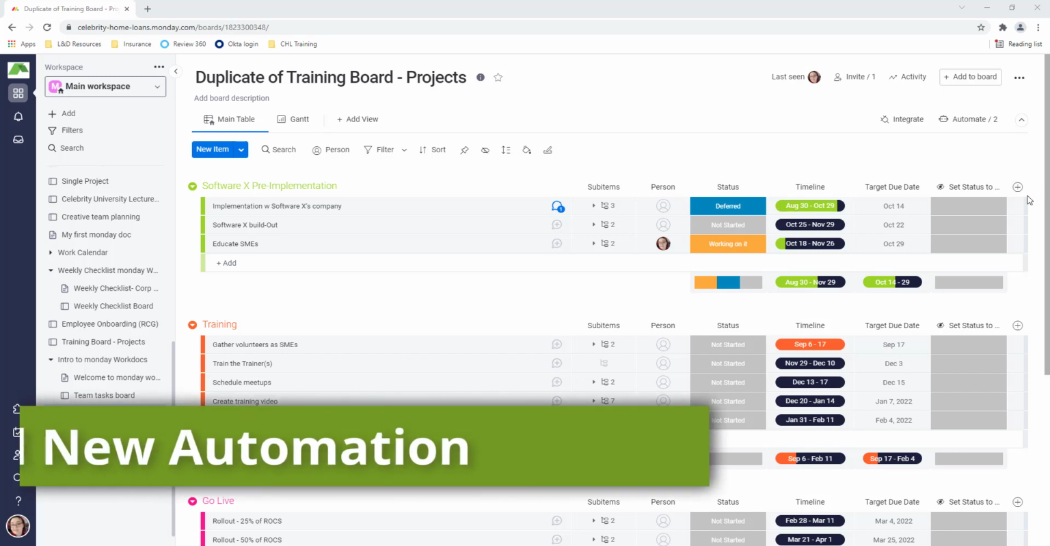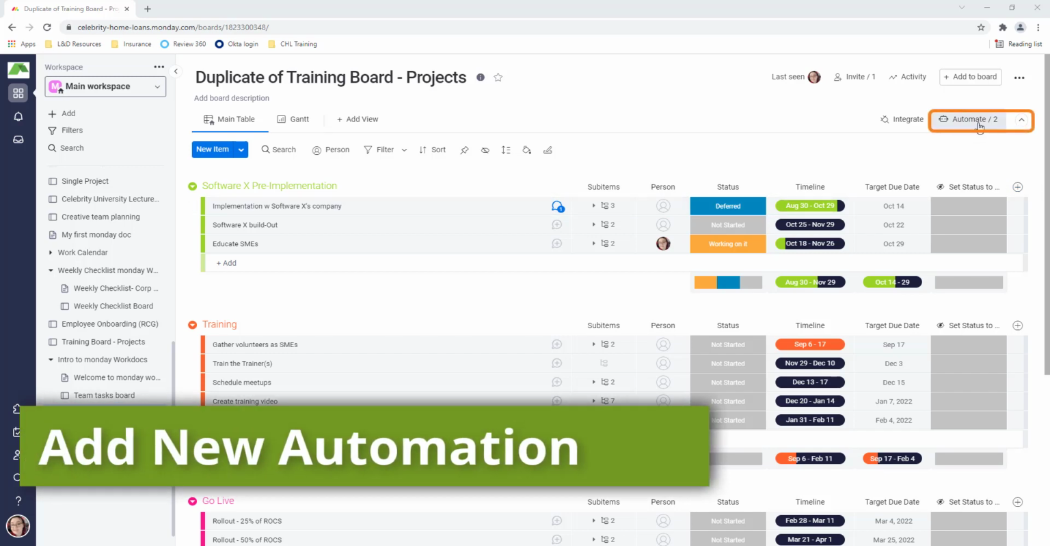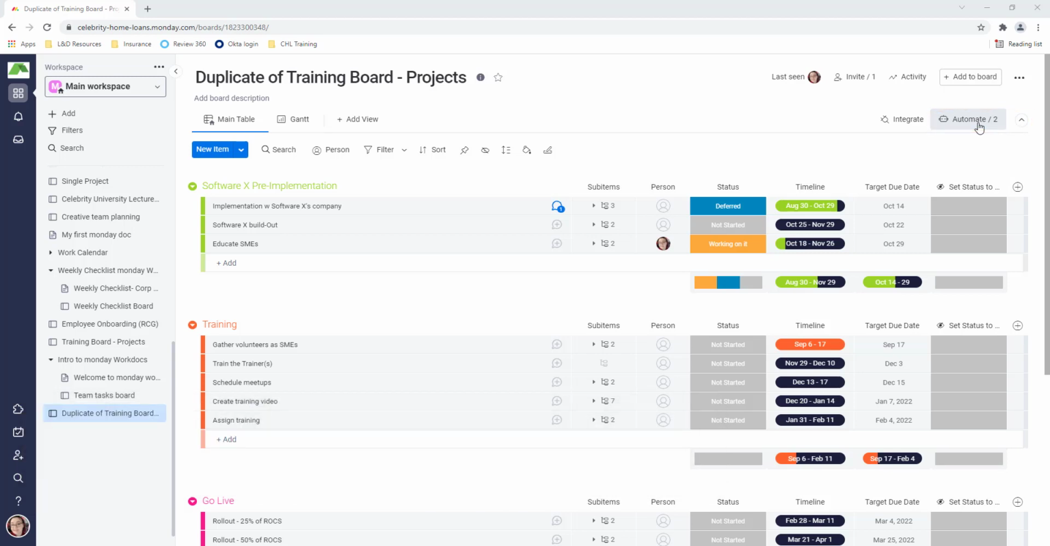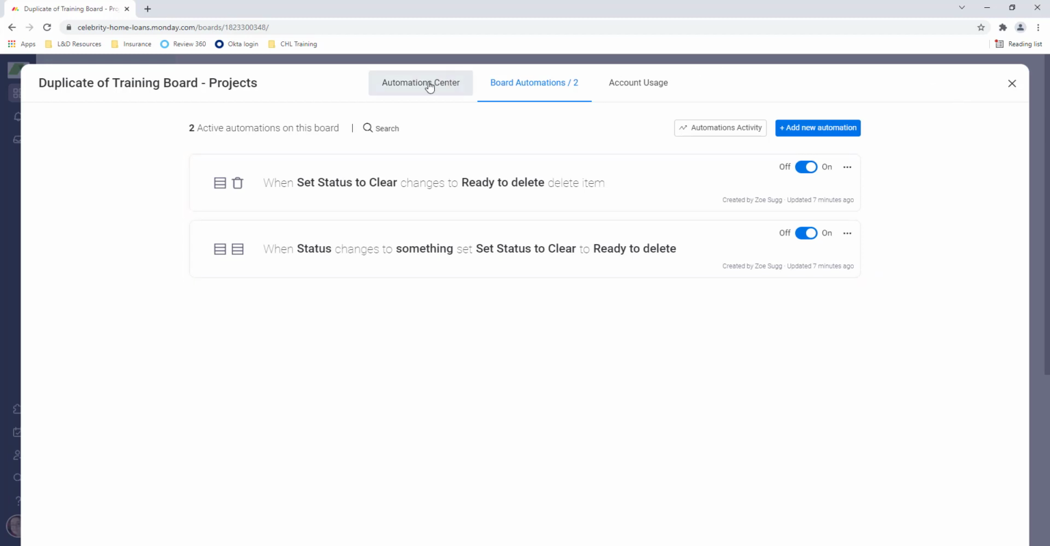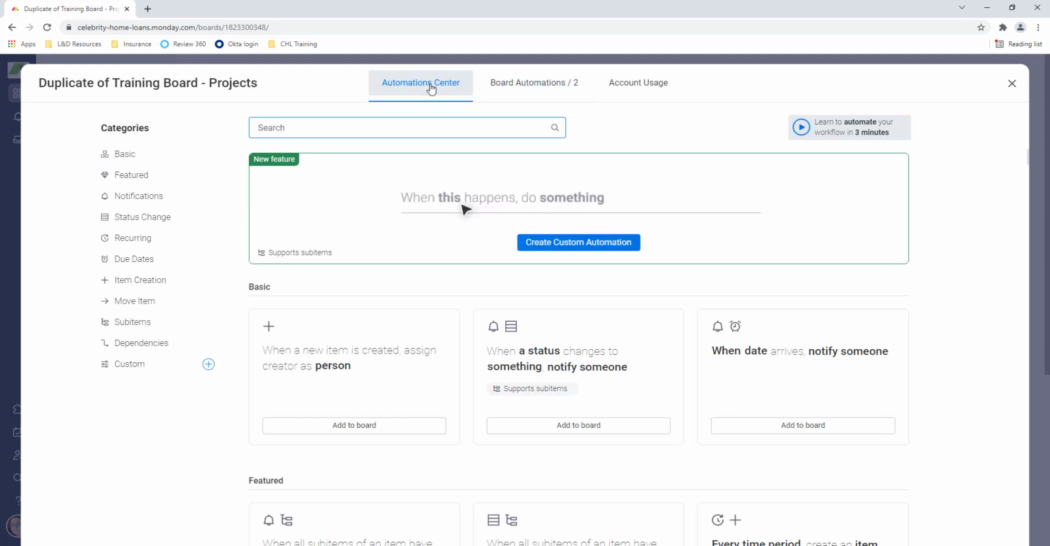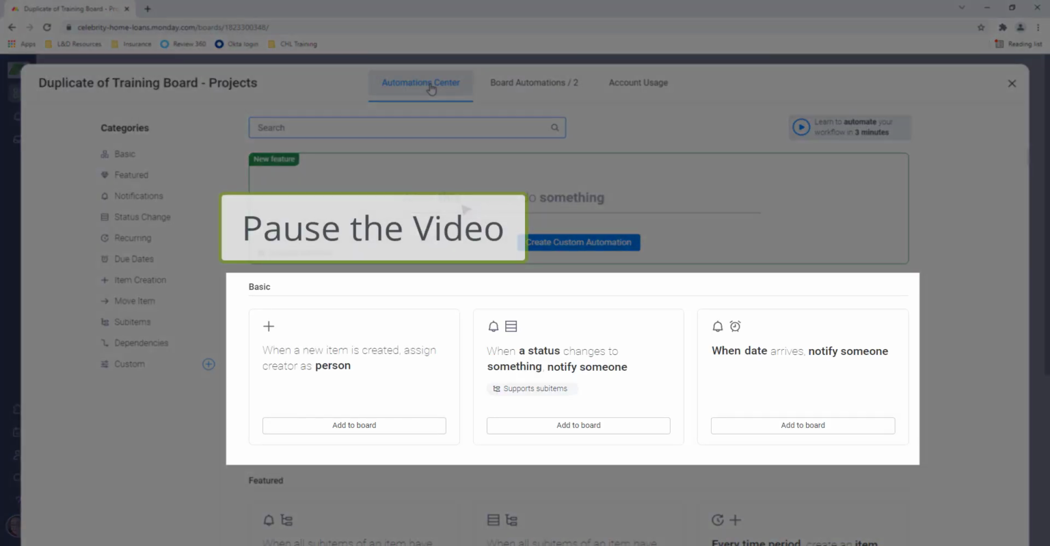To add an automation, navigate to the top right of the screen and click on this Automate button. There are 2 automations in here already, but they correspond to the hidden column and are there to keep the training board free of clutter. You can ignore these. To add a new automation, navigate to the Automation Center. Monday has automation templates to help you set things up quickly. Which one of these templates do you think would automatically inform you when a task gets stuck?